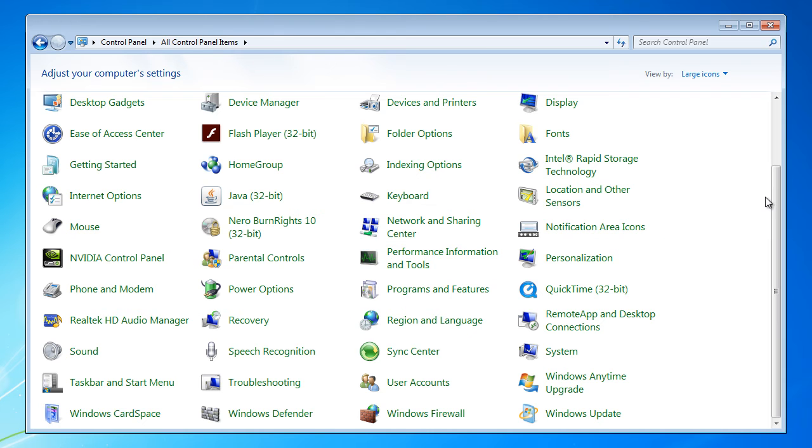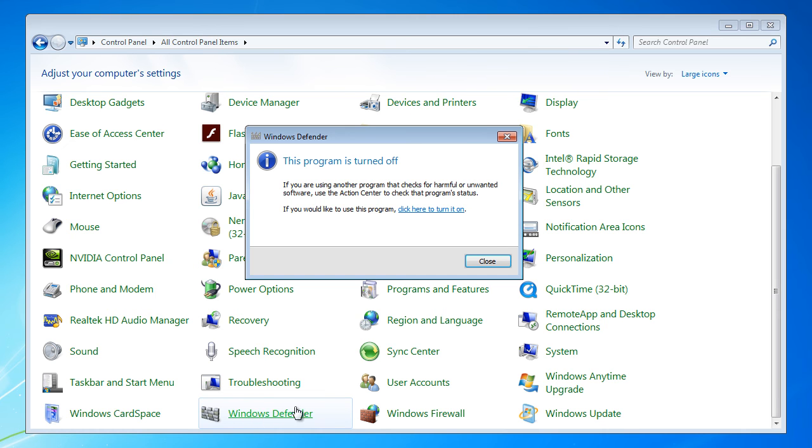Close this, and to check that it actually did turn off, click on Windows Defender again, and it's going to tell you the same thing. This program is turned off. And that's it.